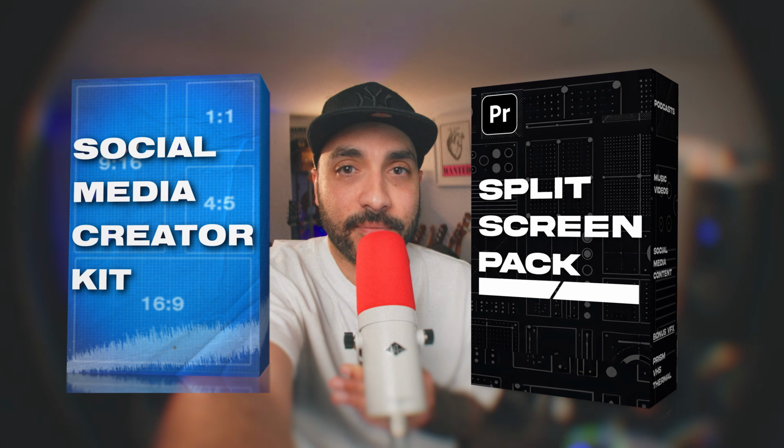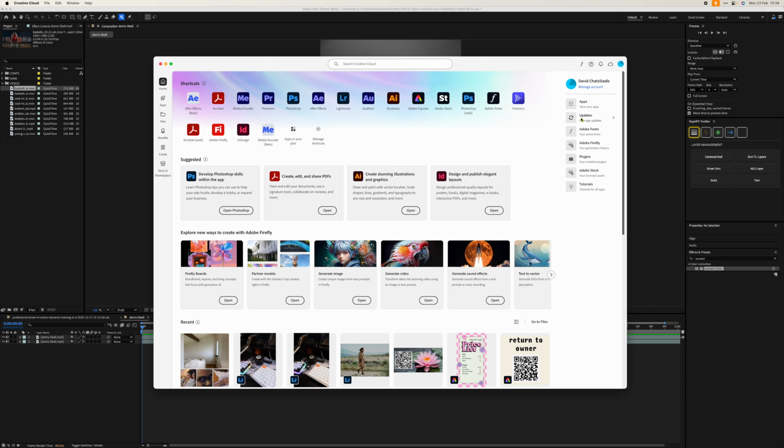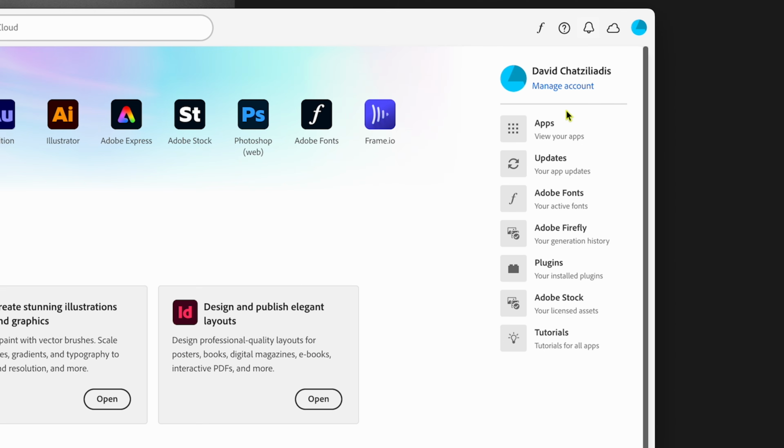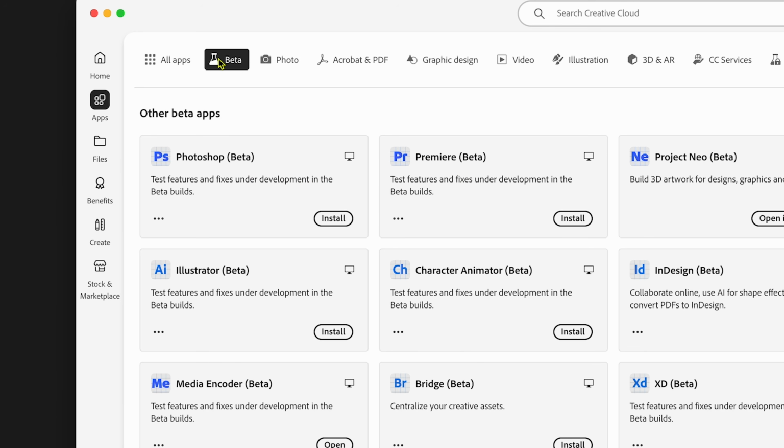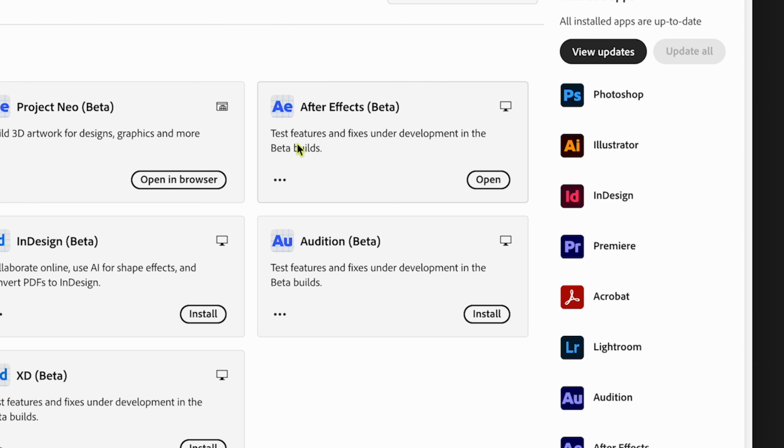All right, let's get into it. For starters, to download this version of After Effects, it's actually the beta After Effects app. You need to go into your apps and then up here go to beta and you'll find it right here. It's After Effects beta and you need to have build 27 or 28. So when it's available, download it, have a go.